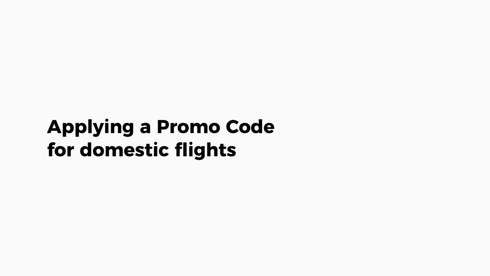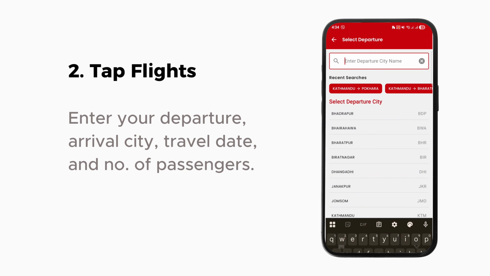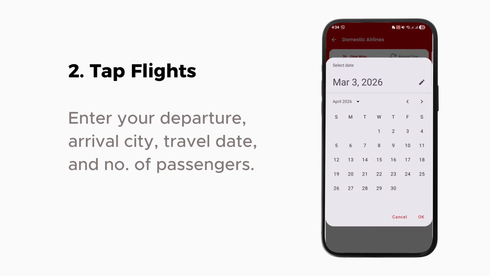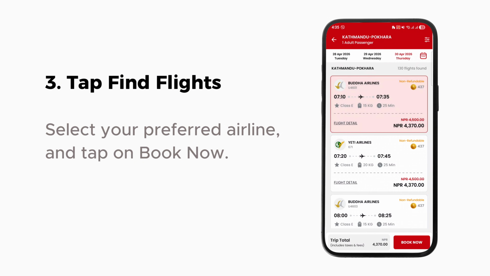Applying a promo code for flights. Log into the Trip Turbo app and tap Flights. Enter your departure city, arrival city, travel date, and number of passengers. Then tap Find Flights. Select your preferred airline and tap Book Now.